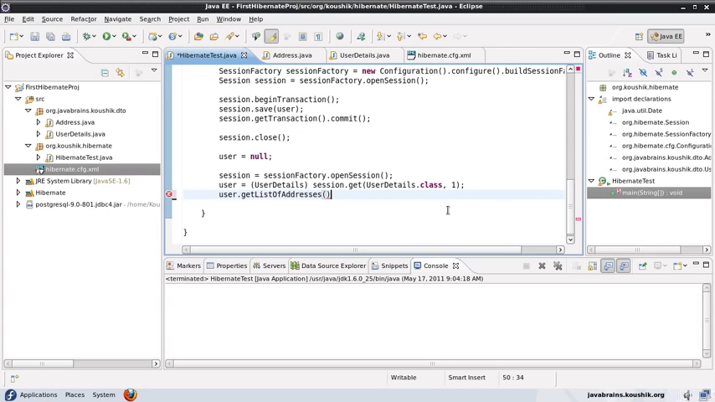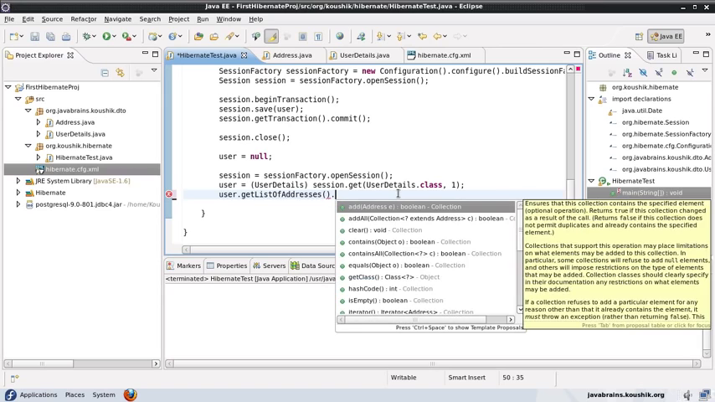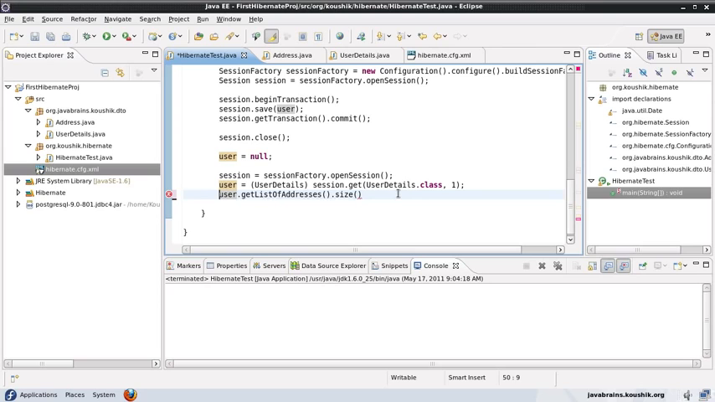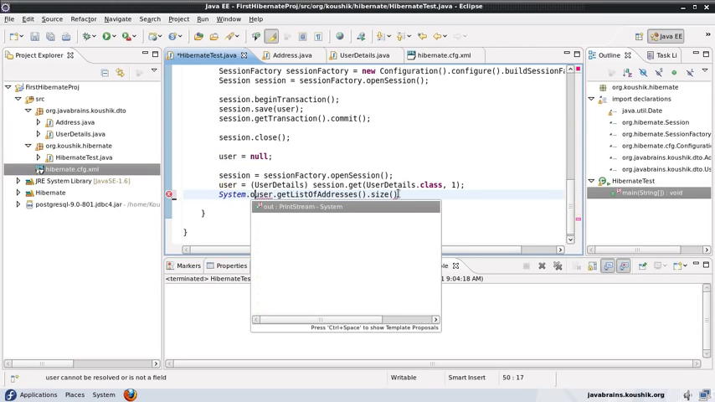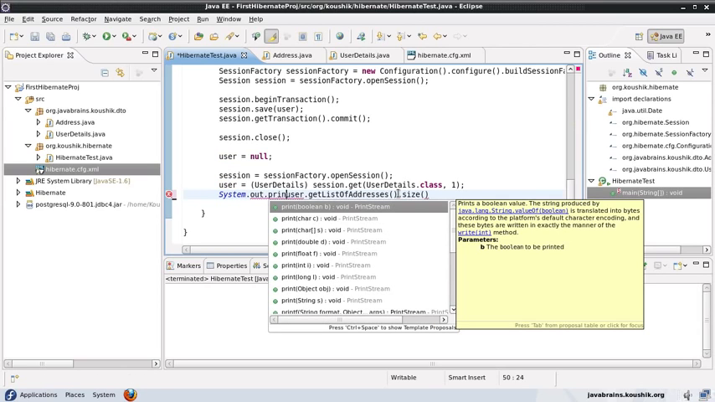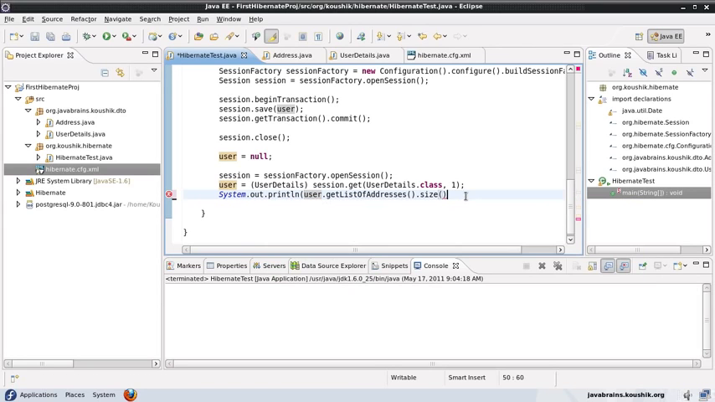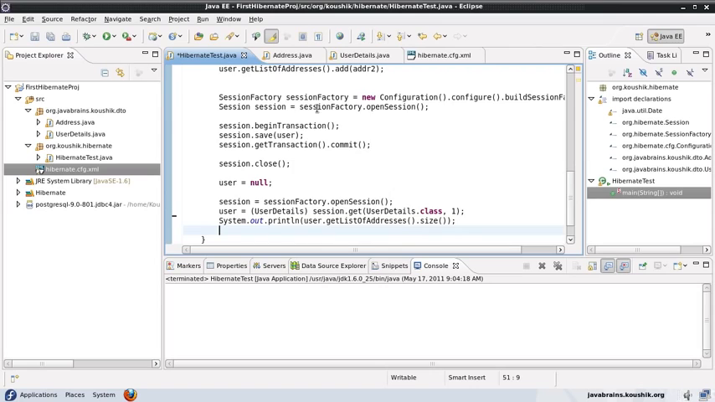In order to validate our understanding, let's do a quick check. I will get the size of this list of addresses and I'll print it using a system.out. Now this should return the value of 2 because we are saving 2 addresses.